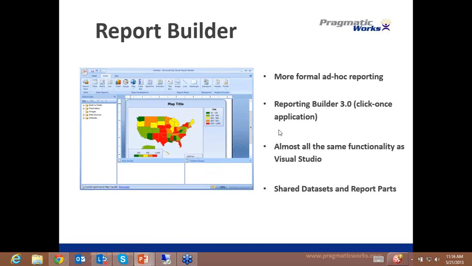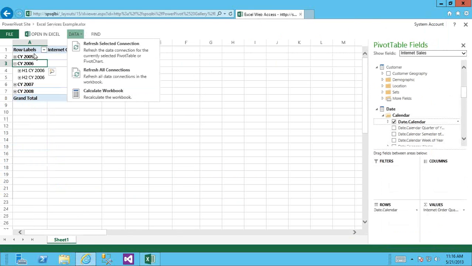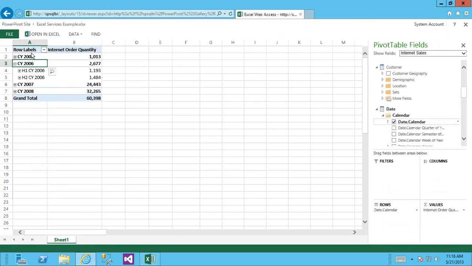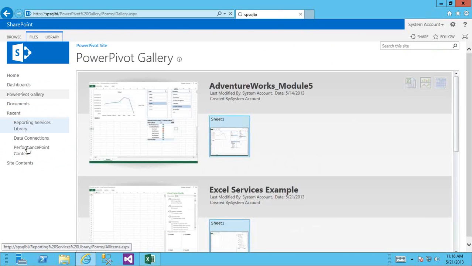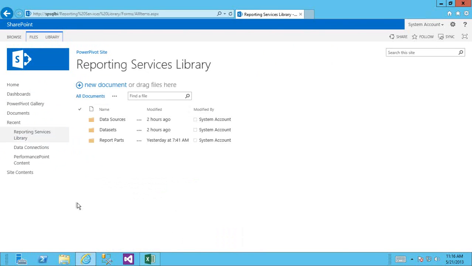On my SharePoint site that we were looking at, I have a library. So it's a SharePoint library that I'm going to show you here, and I've named it Reporting Services Library. Now inside this library, I had to turn on a couple features, and I won't go through showing you that right now, but I did have to turn on a couple features to make sure that this library could consume Reporting Services objects, meaning reports, data sets, data sources, that sort of thing.